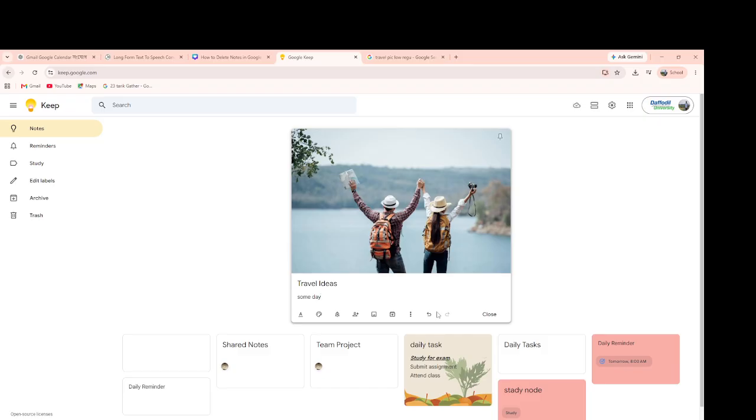You can add multiple images to the same note and keep all your related information together. This feature is useful for saving receipts, class notes, project photos, travel plans, and important documents. That's how to add images to Google Keep in 2026.